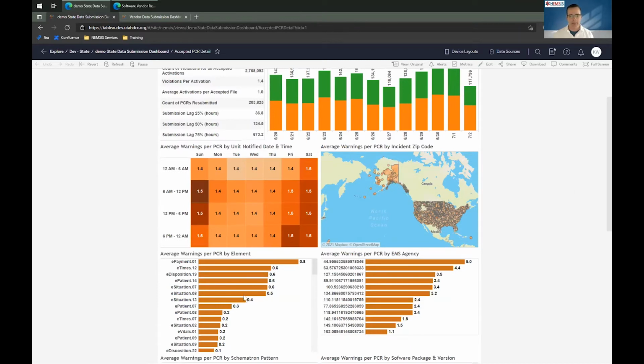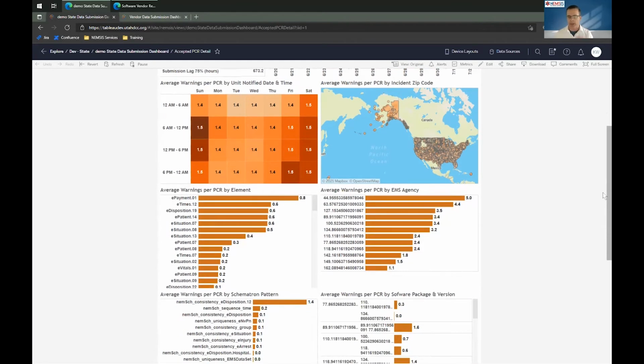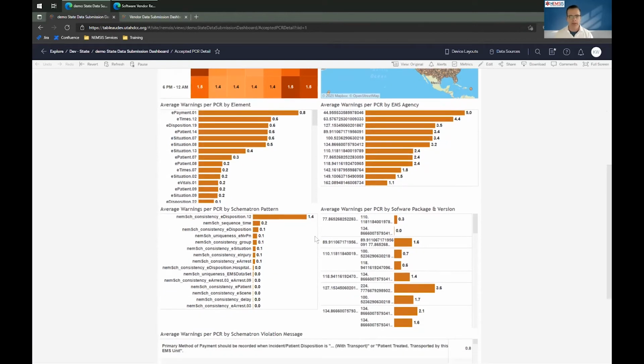Down here it's by PCR element and EMS agency. If those numbers look a little crazy, like those aren't agency numbers, that's by design on my part. This is a demo version, and I don't want to display individual agencies to you, so I've taken a little effort to obfuscate the actual agency numbers. But we've got schematron pattern, software package and version. So you, the software vendor, be aware that state data managers are able to view and segment schematron warnings at a national level, or for their state, by software package and version.